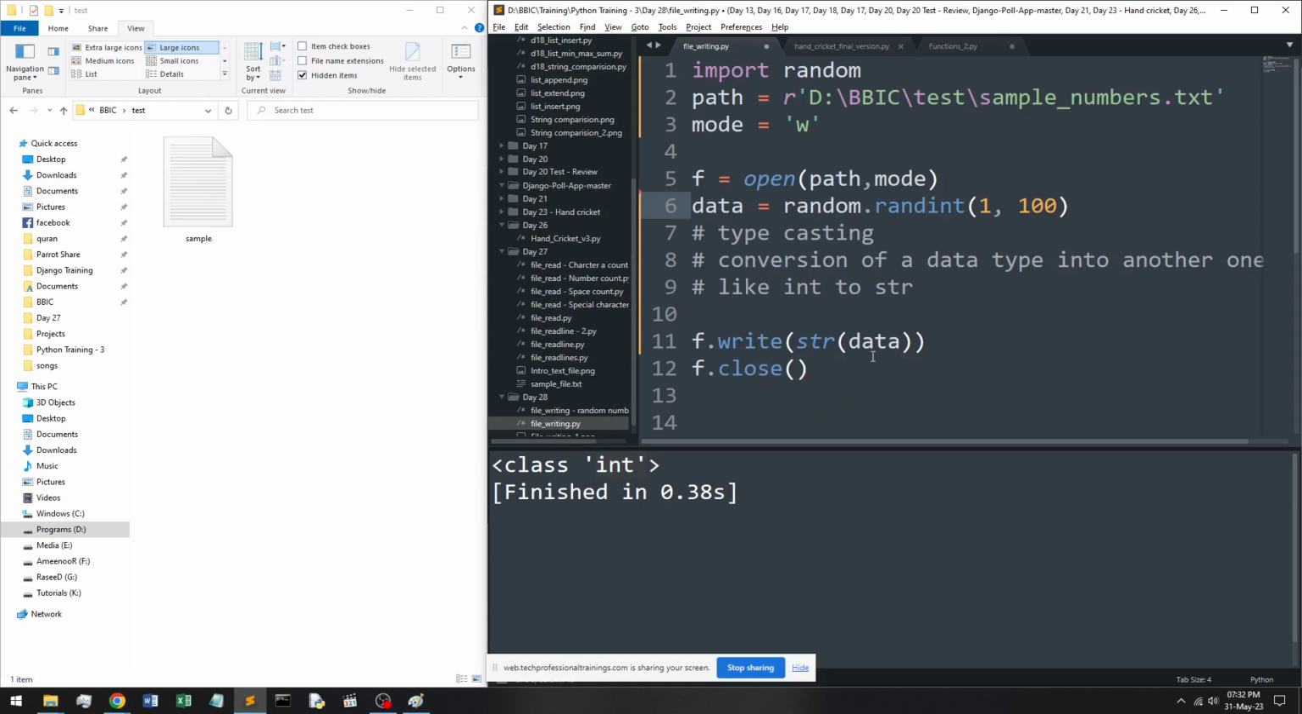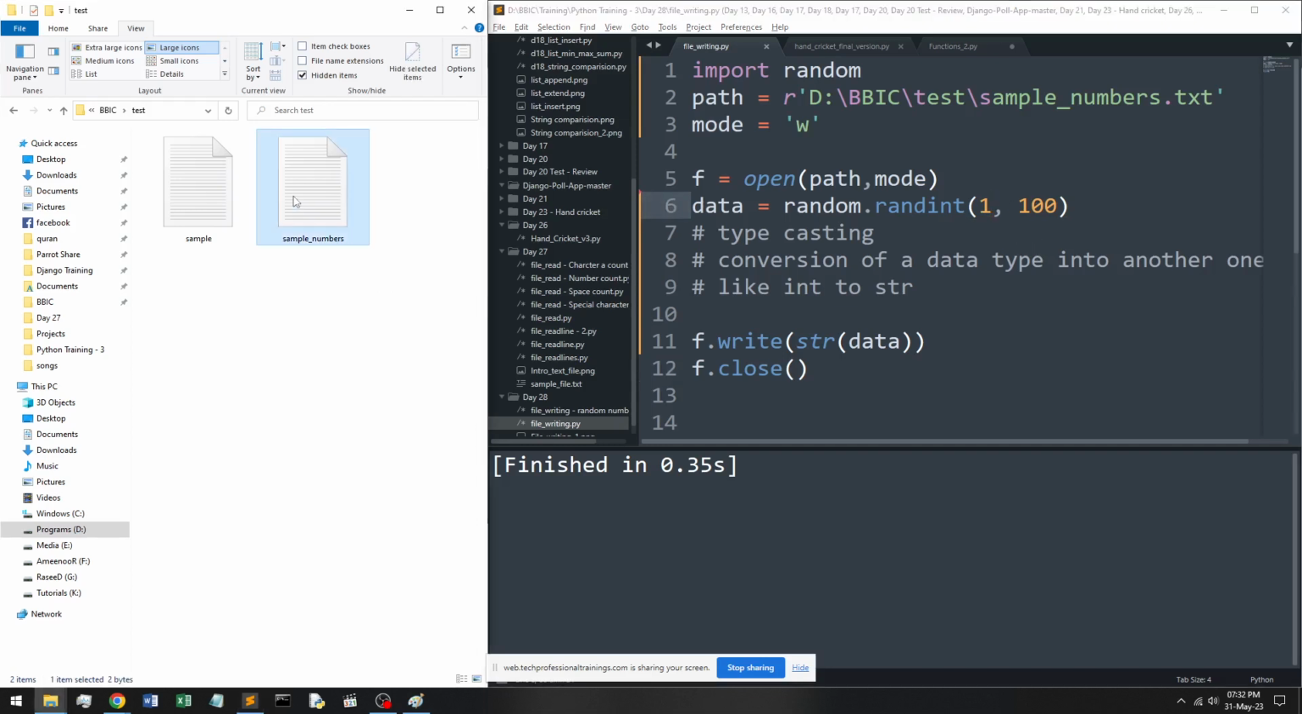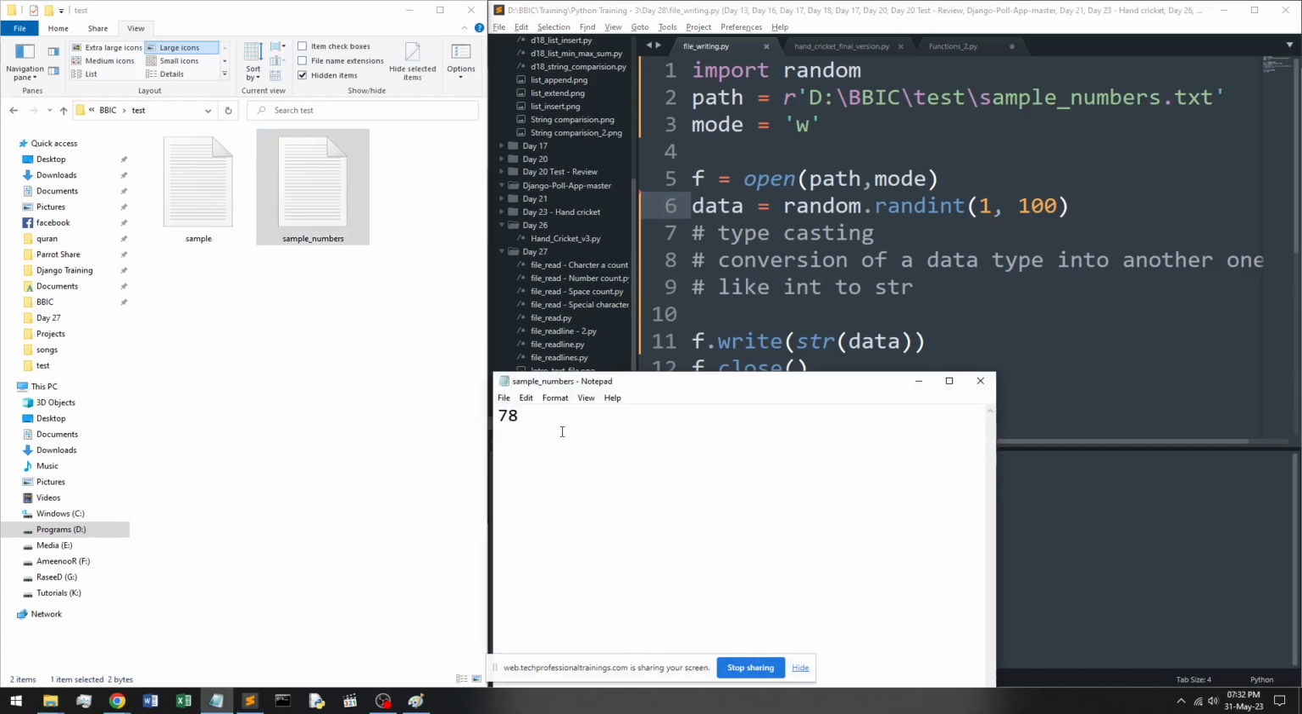So what should I do? I should convert the data into string. Once I convert the data into string, then I write into the file pointer. After writing to the file pointer, I should close it. Now let's run the program. You see here, a file is created and it may contain any one random number between 1 to 100. See, I get 78, which is a random number.